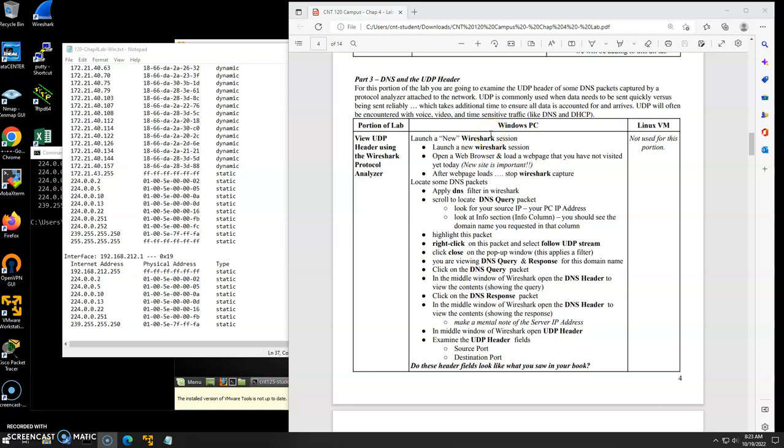All right, CNT120, Chapter 4 Lab. We're on to Part 3. We're now going to look at UDP. I know it says DNS and UDP here, but we're really going to be looking at UDP.